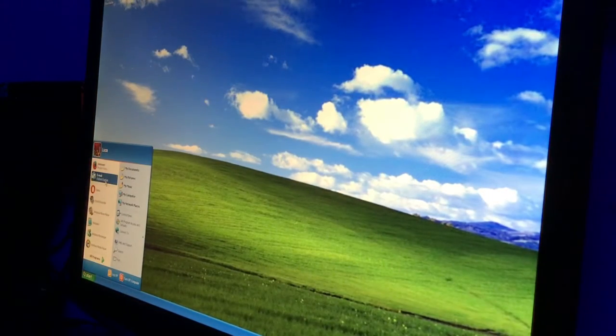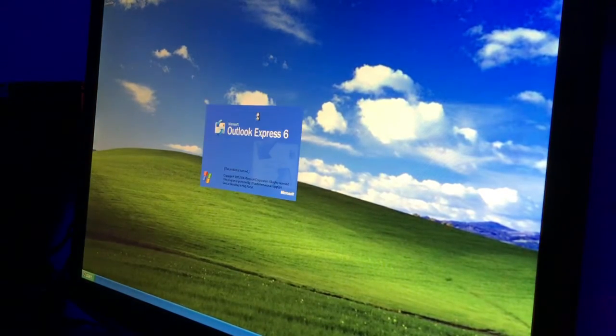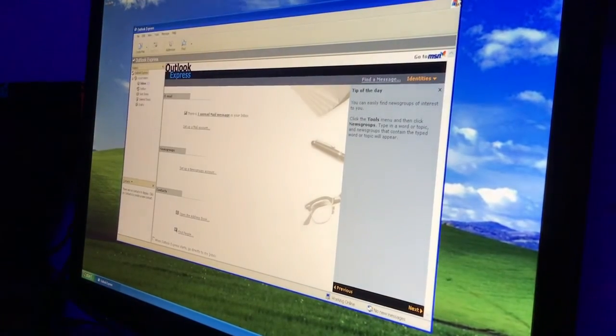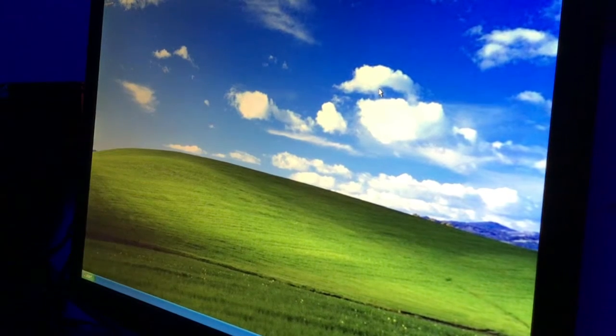Okay. Did it crash? So let me try to open Explorer. No, it's still working the hard drive. When I punch the computer, maybe it freezes. So guys, that's it for the video. Thank you for watching.